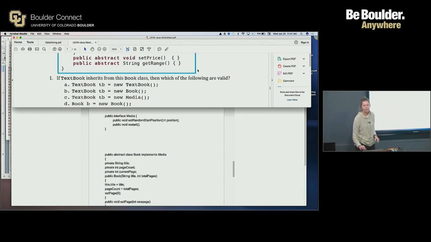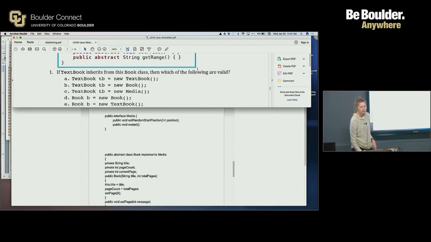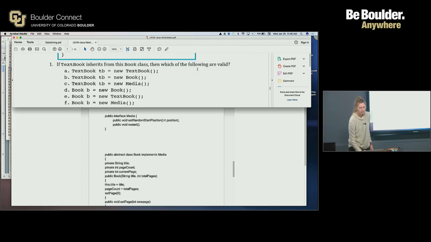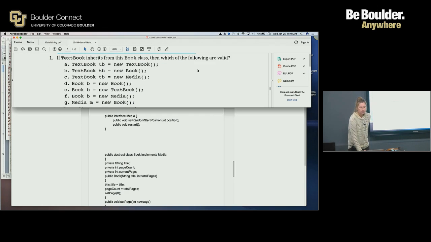Book B equals new book. Well, book is an abstract class. Is book abstract? Then can you instantiate it? No. If it's an abstract class, you cannot instantiate it. Book B equals new textbook. Yes. Book B equals new media. What's wrong with that? Lots. Definitely cannot instantiate an interface. Media M equals new book. No. What's wrong with that? Book is abstract, so you cannot instantiate it.